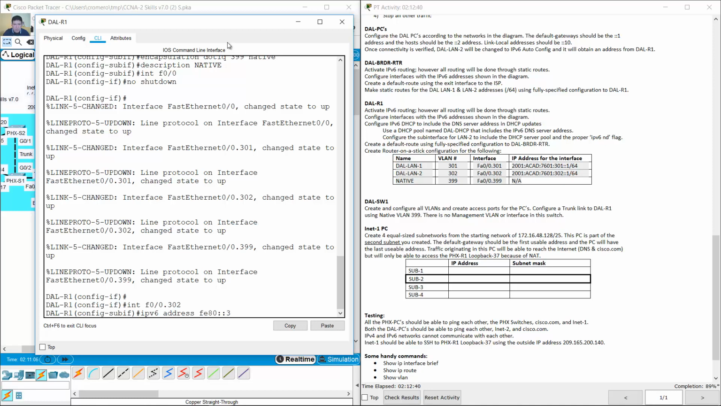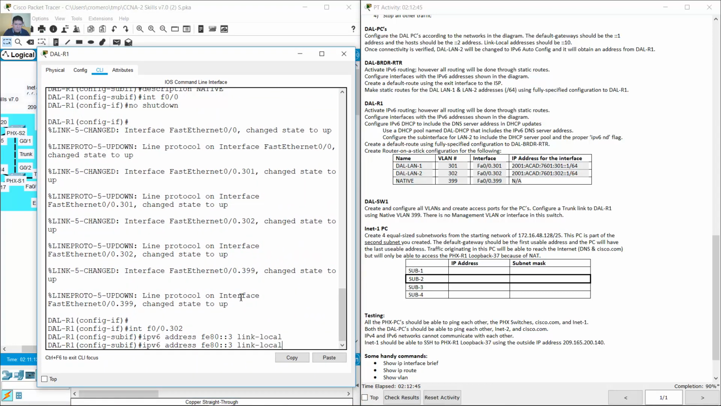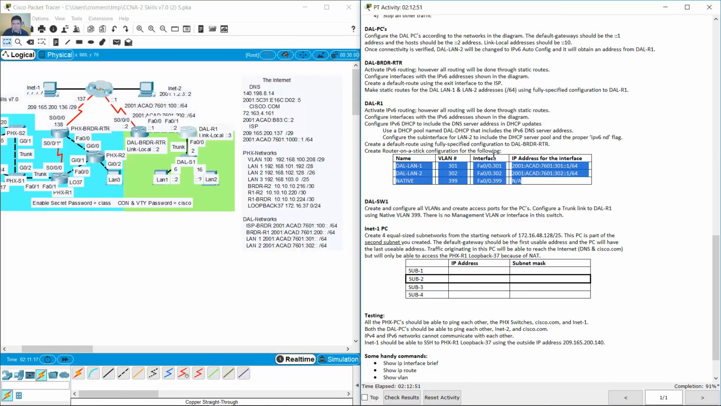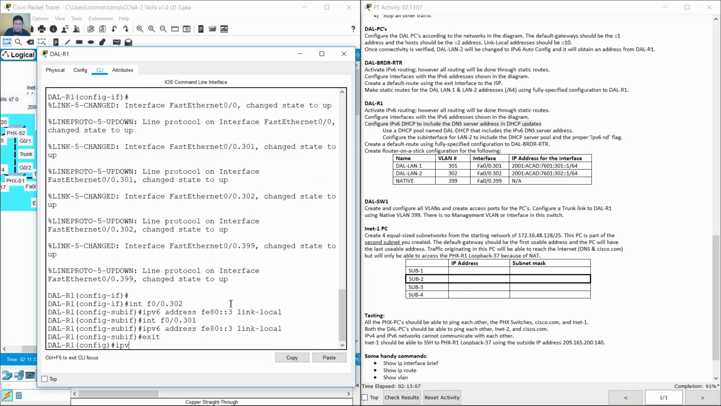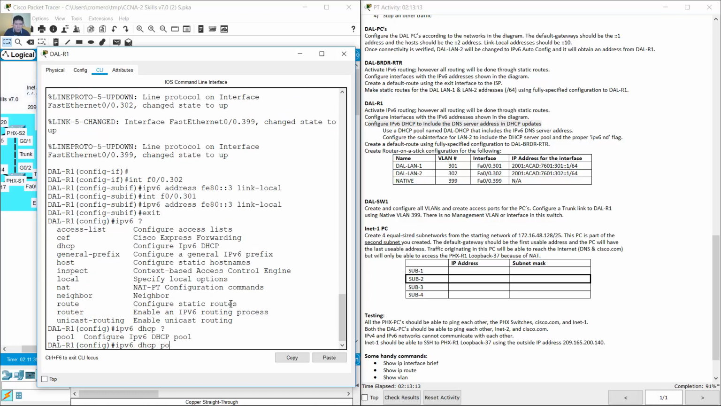It should be 3. Link local. Okay. Configure IPv6 DHCP to include the DNS server address in the DHCP updates. Okay, exit. IPv6 DHCP pool. The name of the pool should be this DAR DHCP.